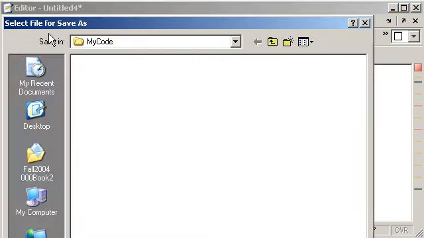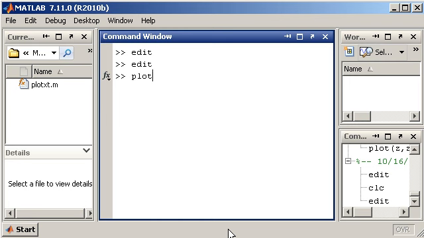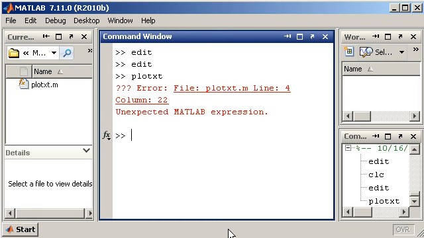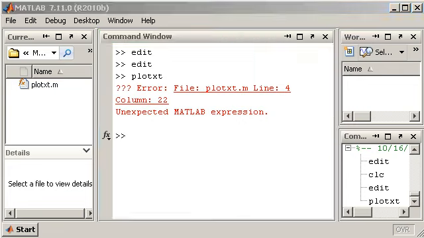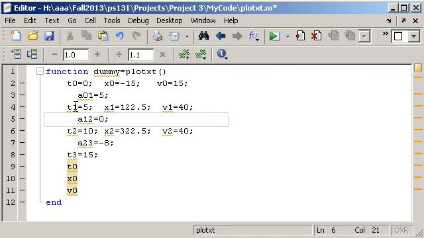Let's save this as plot_xt, and then I want to try to run it. Plot_xt to see if those values actually got there. And line 4, column 22, it didn't like something. Yeah, need semicolons there. You've got to use something to tell us the end of the statement if you want to do it all in one line like I did for several of these statements.